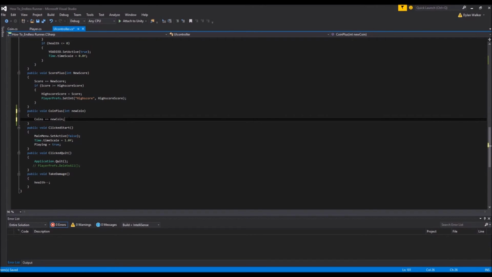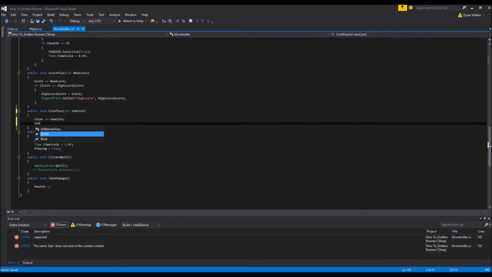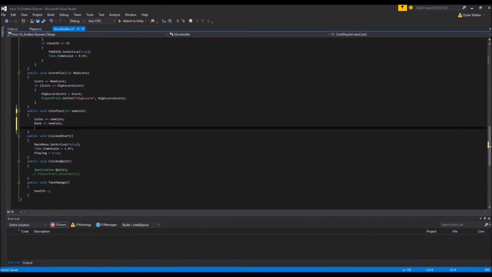Now we just want to add our bank, so we need to add bank plus equals again, and then just new coin. And now we have our bank also increasing. But besides that, we also need to do our PlayerPrefs.